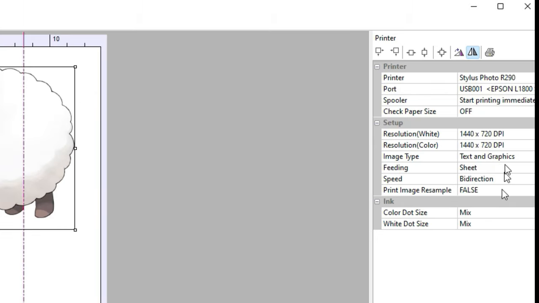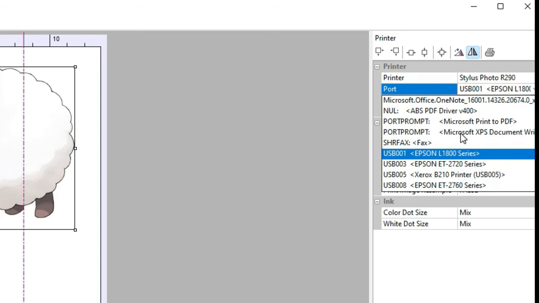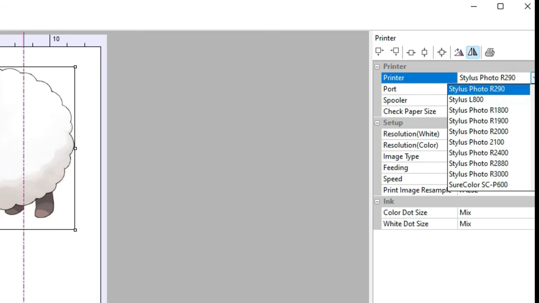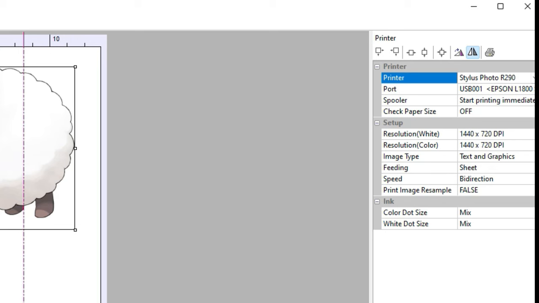Next, we make sure the port is selected correctly, otherwise you're going to send your print job to another printer, which doesn't print on this one. For the spooler, I set it to start printing immediately. You can select the other one; I don't think it matters. For other settings, you can just refer to whatever I have here. It's not optimal. For example, you can disable bidirectional printing and make it slower. But this video will just show you what happens if it doesn't print.